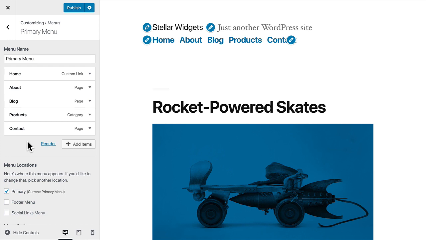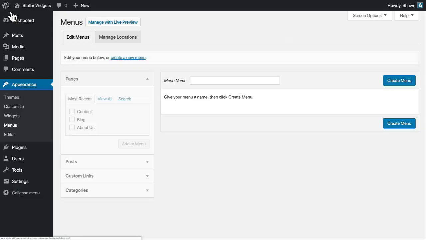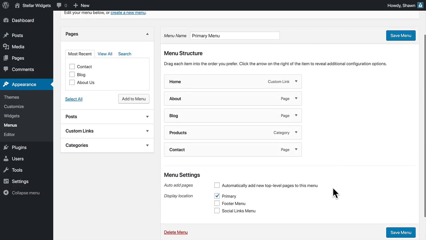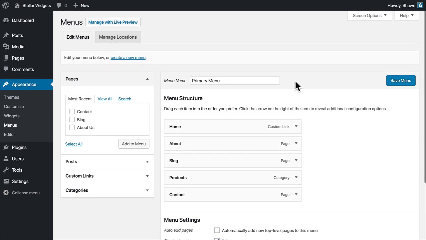All right, now we've created a custom menu for our site. So I'll click Publish, and now our new primary menu will appear at the top of our site. Next, I'll click the Close button to exit the Customizer and return to the Menus screen. And now, if we want, we can further edit our newly created menu from this screen.